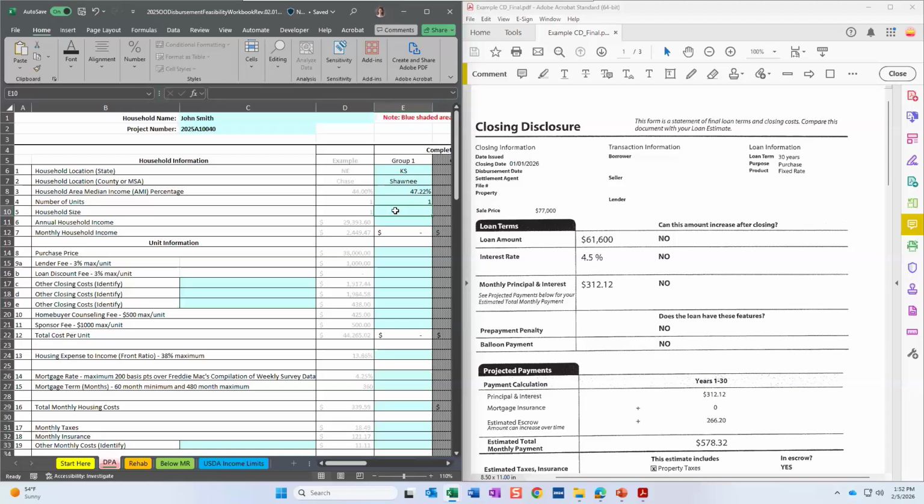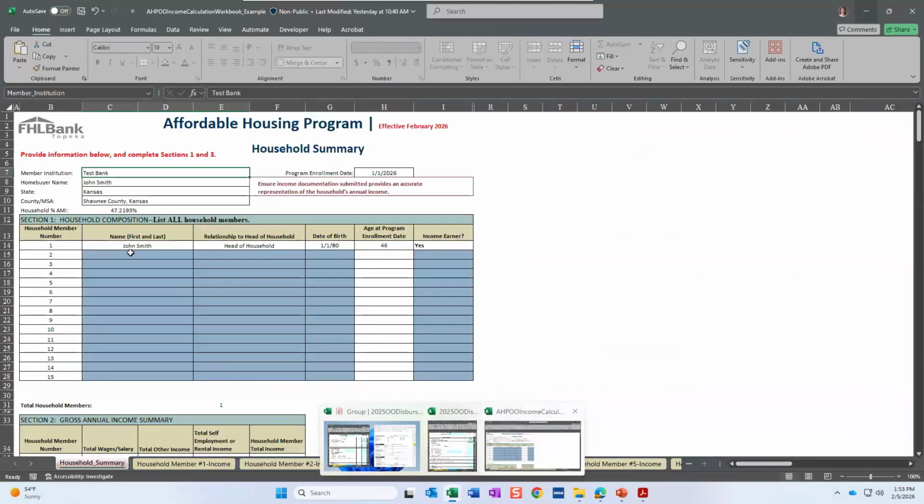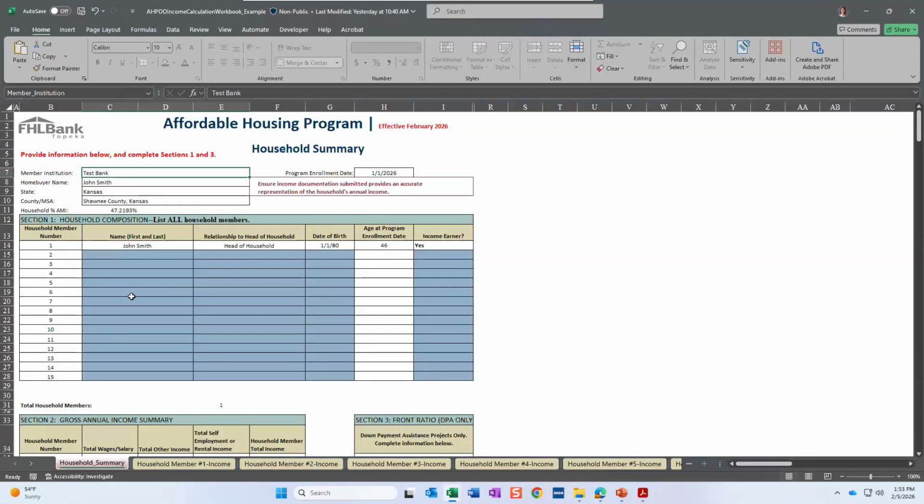So the household size is going to be the number of people living in the home. So in your income calculation workbook, that's going to be the total number of people listed in this household composition. For my example today, I just have 1 person, so I'm going to put a 1 there.